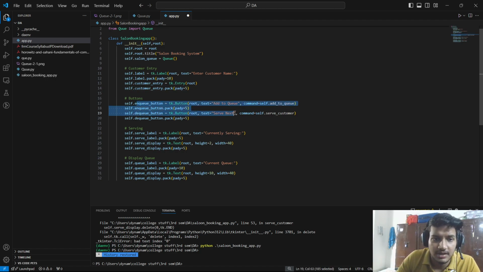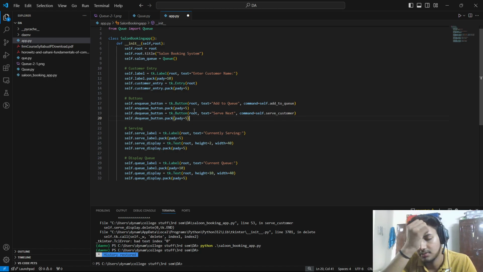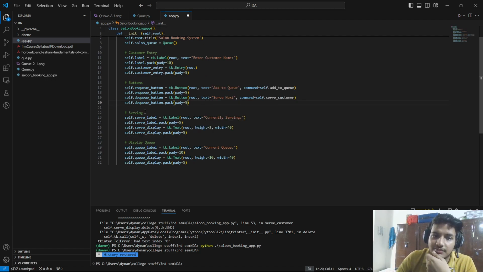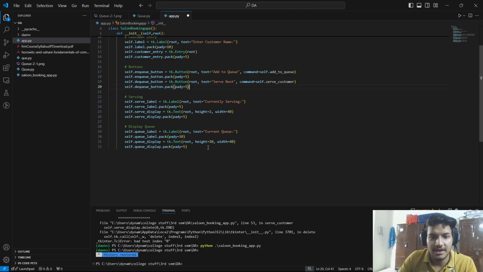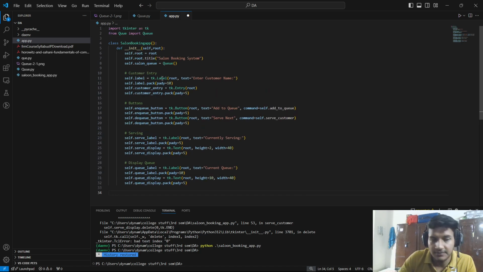After that, it will be the enqueuing button. Enqueuing button simply means how we will enter, like adding someone to the list or to the line in the salon booking. And after that, we have serving. Serving simply means who we are currently serving, and then displaying queue. We will be displaying a queue and who is at what number, so customers would know whose chance is there. All of this we have done inside the def init function.